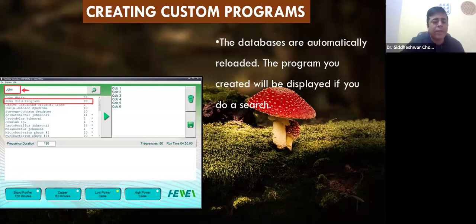So in this current window, it is John Cold Programs. The moment you do that, you search for the same, and then it will show you the loaded programs onto the MicroGen, and that is visible on the right hand side window.